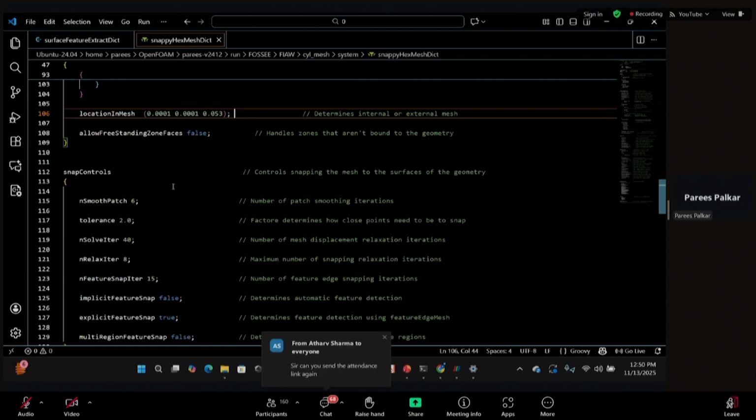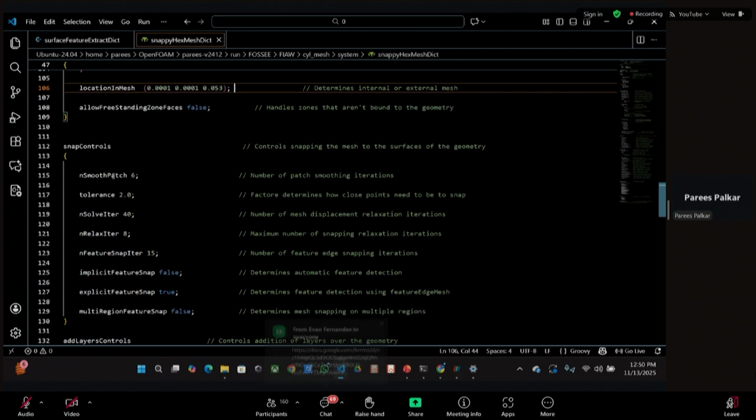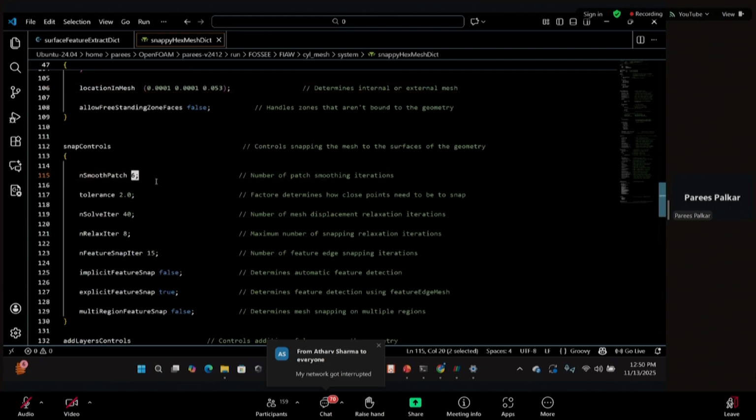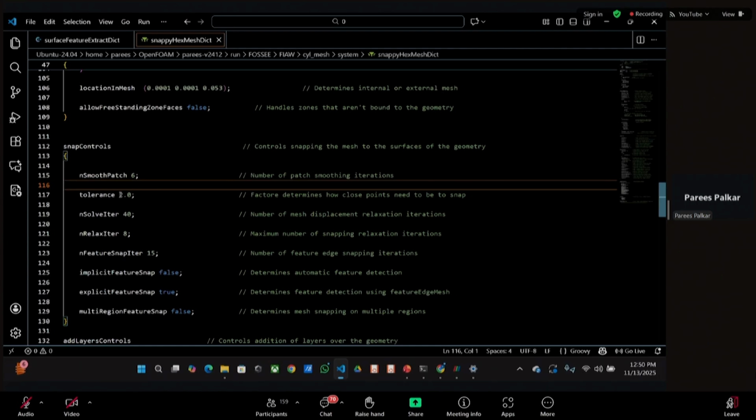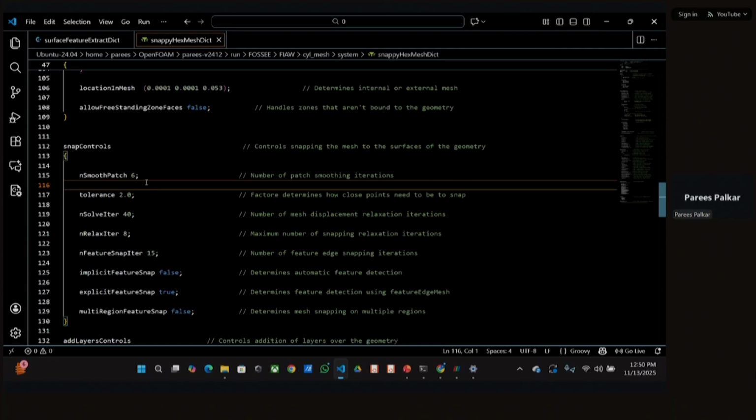So now we'll go to the snap controls. This is the second part of the SnappyHexMesh dictionary. There are various entries. First is smooth patch. What level of smoothing iterations we want on our patch, it is defined as 6. And while snapping, what should be the tolerance between two cells, how close the points are required to be snapped when we are converting the STL. That means when we are merging our background mesh to the cylinder, what should be the tolerance of the 2 points that we are trying to snap.